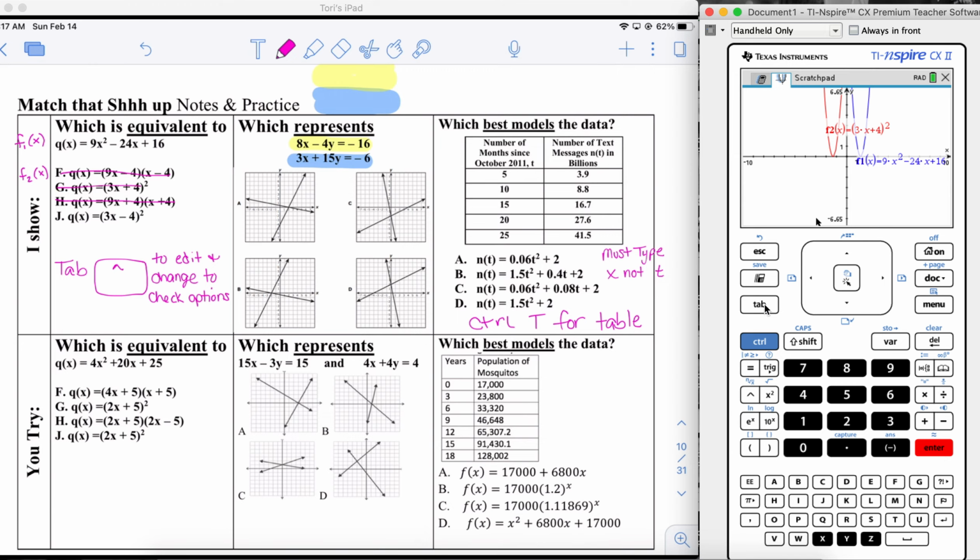So let's check J. Tab, up to F2. Use your arrows to change that guy to a minus. Enter, and there's my answer. When it matches exactly, that's how we know we have it correct. Okay? All right, I'm going to hit delete, hold down my button, make sure I delete everything. And I'm going to hit tab because they're going to graph on the next one.